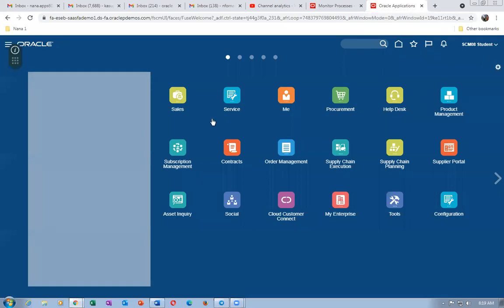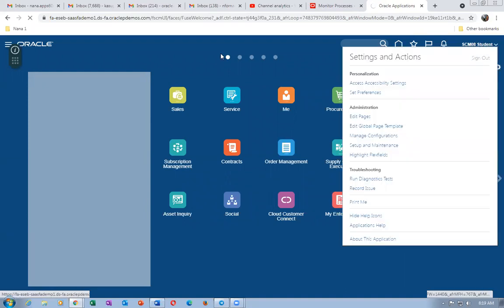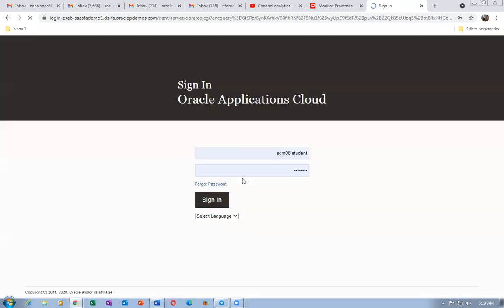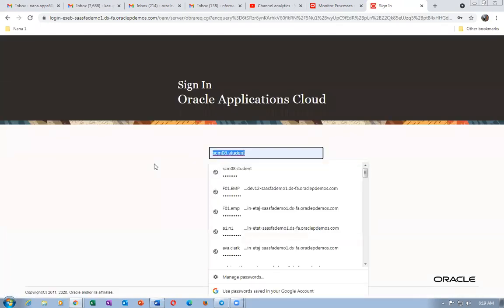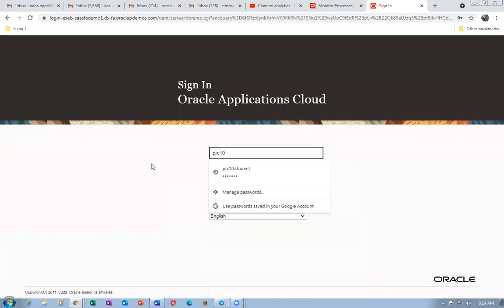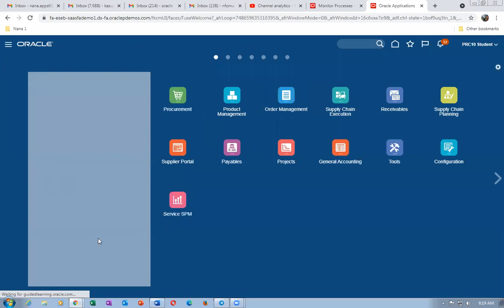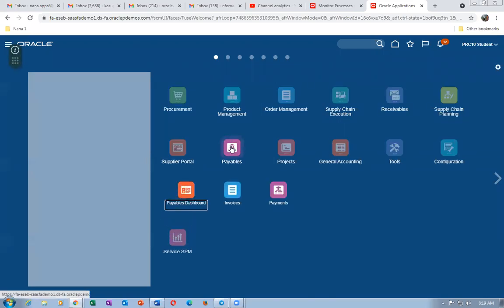We will not go there. You're not having any payables here. We will now go to PRC 10 and see this. We will be having payables. Sign out, and click on confirm. Now go to PRC 10. So here we are given all the financial roles also, I think. I'm not sure about it. Now see, we have the payables. Click on the payables and then go to the invoices.